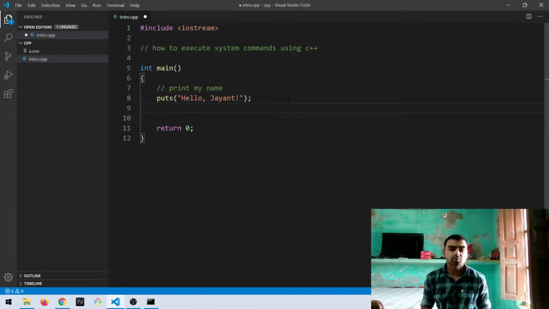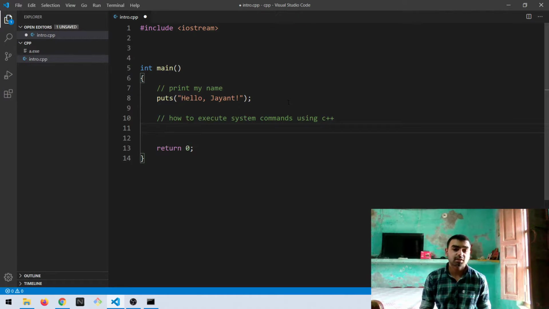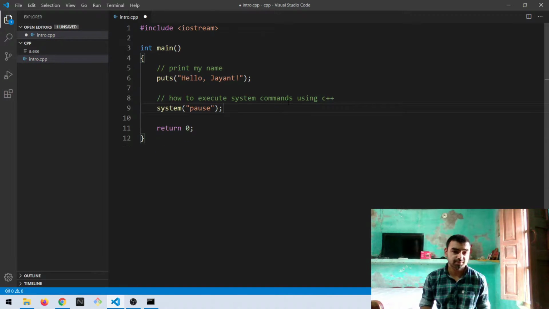C++ also provides us with a function called system that takes the command as an argument, and it just executes that command on the command prompt. So for that we use the system function, and the system function is going to take a string, and inside of the string we need to pass the command that we need to execute on the command prompt. So I'm going to type the pause command over here, and then I'm going to put a semicolon at the end.